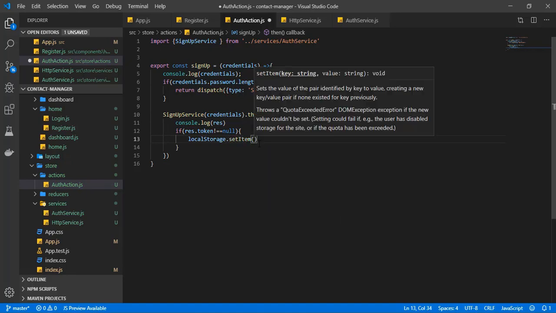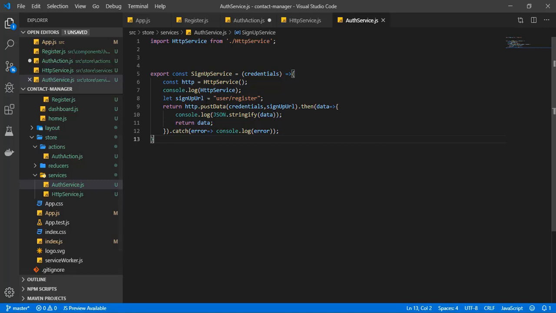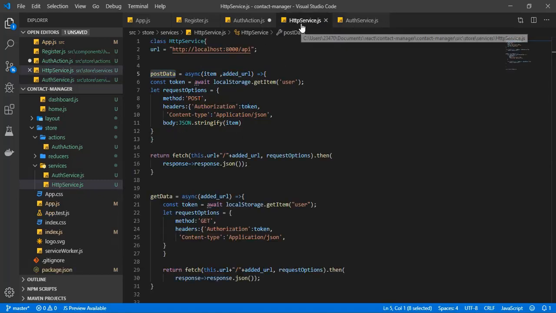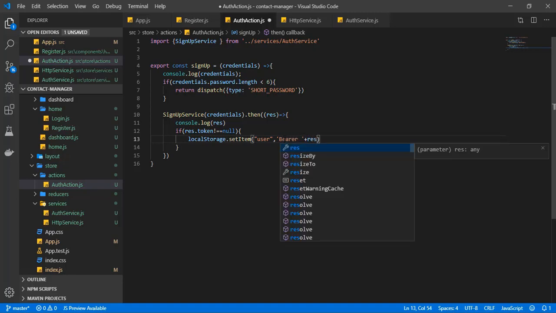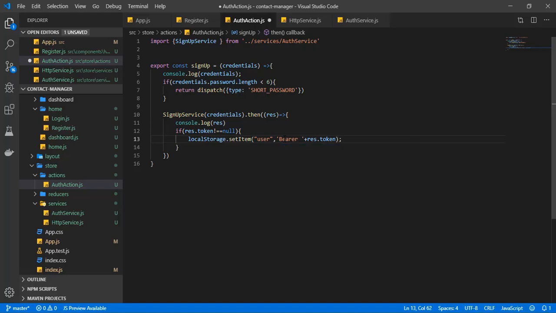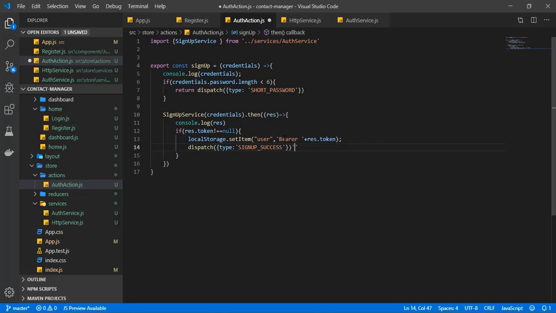So localStorage.setItem, and you can see setItem takes a key and takes the value. So our key is going to be user, as we have seen in our HTTP service, where we actually did getItem, we are getting the user. So the key is going to be user for our local storage. And as I said, we would need to pass the bearer and our token, so res.token, which is passed from our API down to our React application. And now once this is done, we want to dispatch another action here, and that action is going to be of type success. So we're going to say SIGN_UP_SUCCESS.